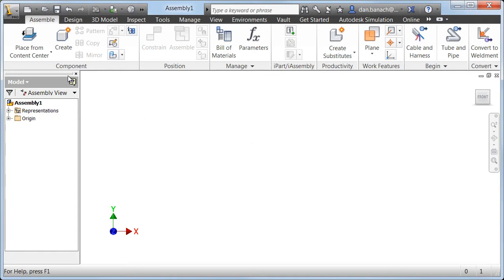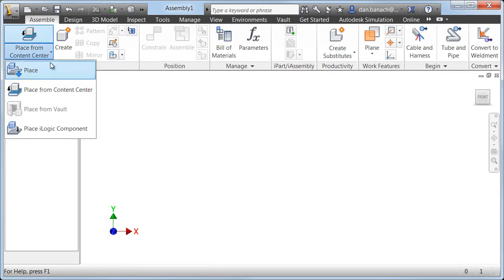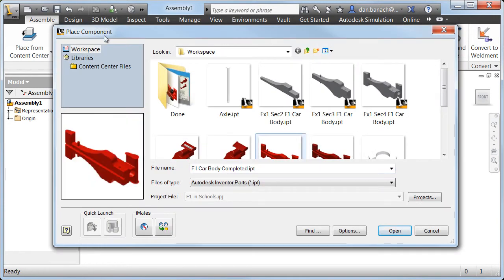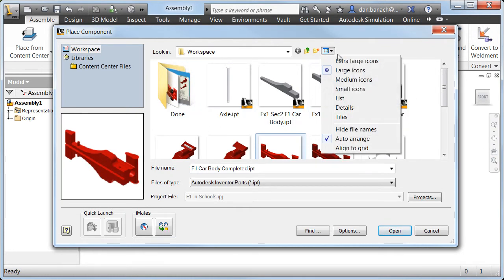So again, a couple different ways to do this here from the component panel if I wanted to. I could come back and click on Place. Or what I'm going to do is right-click from the marquee menu, click Place Component. So in the Place Component dialog box, if you're not seeing an image, and if you would like to, you can go back here under the View menu, and then you can change it. As you can see here, I have mine set to large icons.